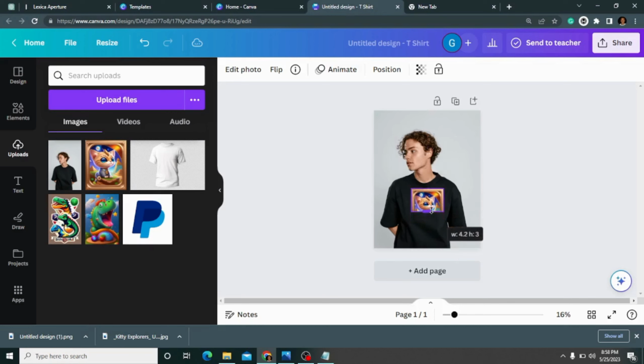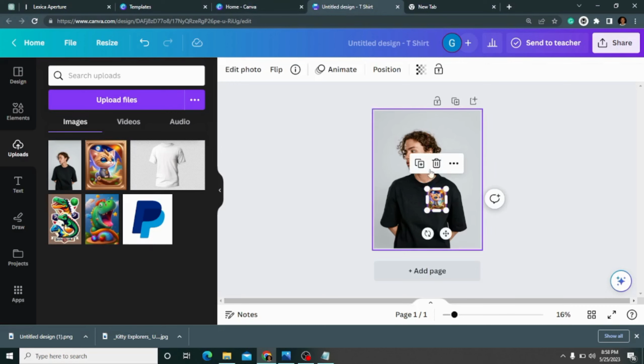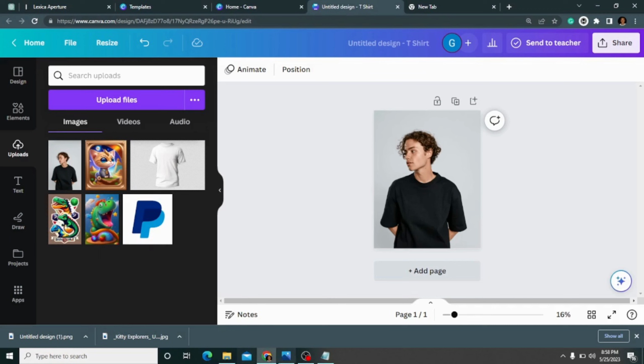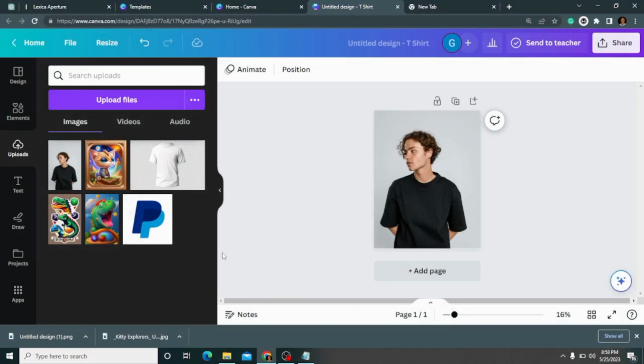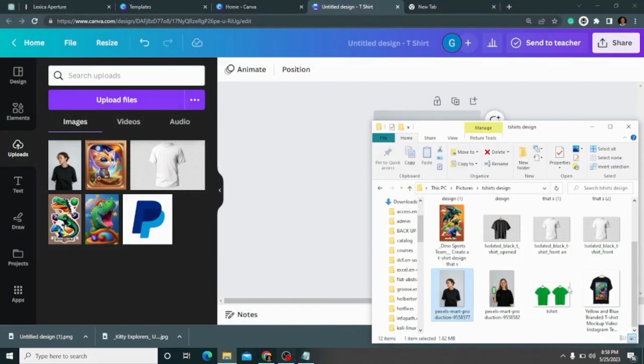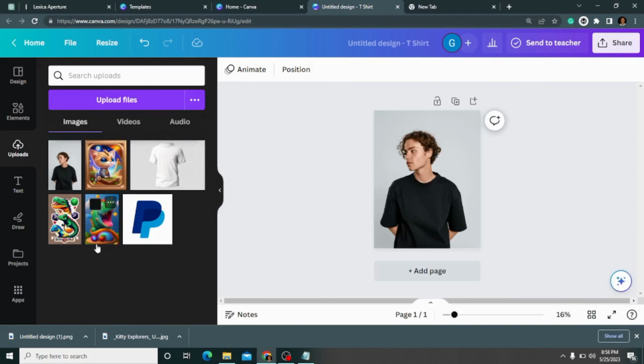Or if you want, you can customize the design based on how you want it to be. Or let me use another one. Let me upload another design. No, not like this, this is the one I designed already. So let me upload another one, something like this. Let me try this.